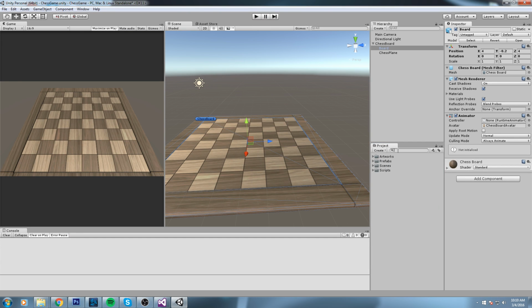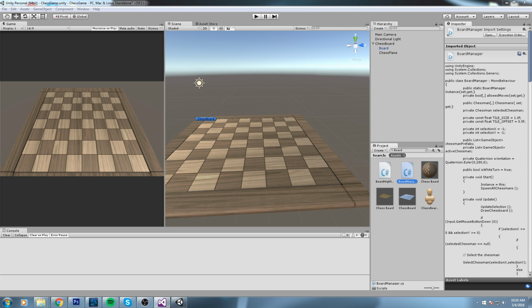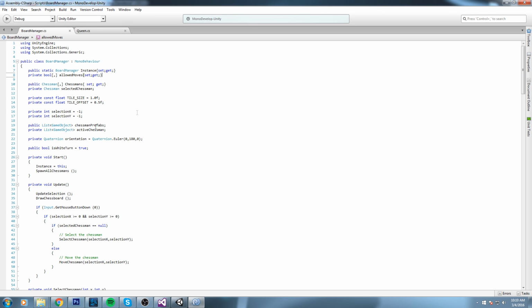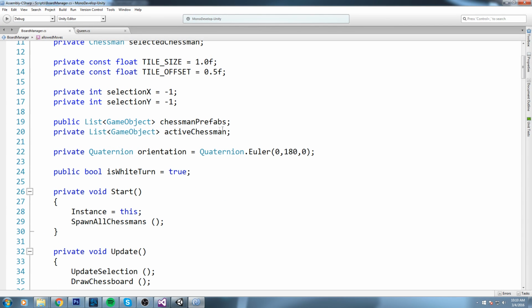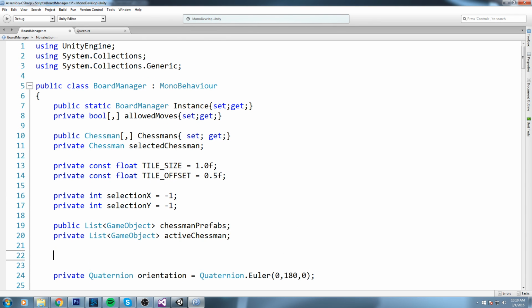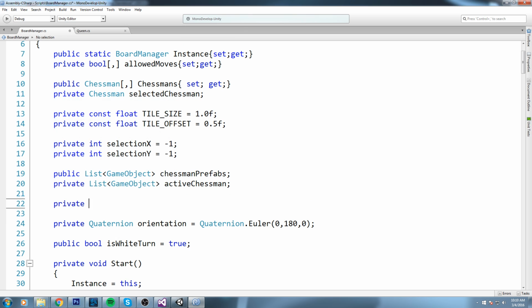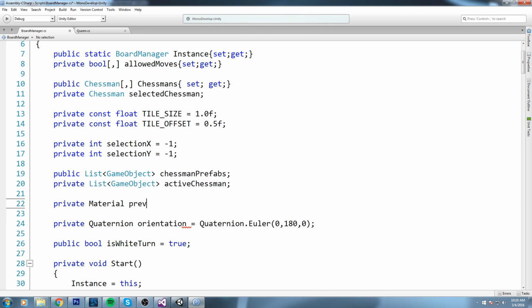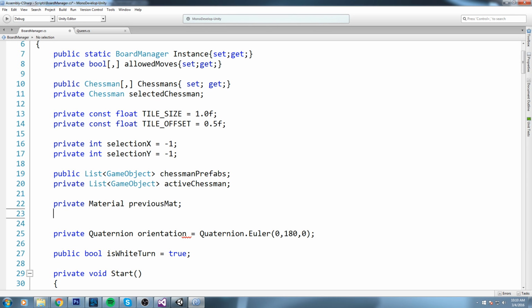So that sounds a little bit complicated, I know it is, so let's go ahead and open up the board manager. We're gonna do it instead. It's going to be fairly more simple if we just code it. Alright, so somewhere up here, just pretty much wherever you'd like, I am going to declare two new materials. So the first one is going to be private. We're gonna call it private Material previousMat. And the next one is going to be a public one, so public Material selectedMat.